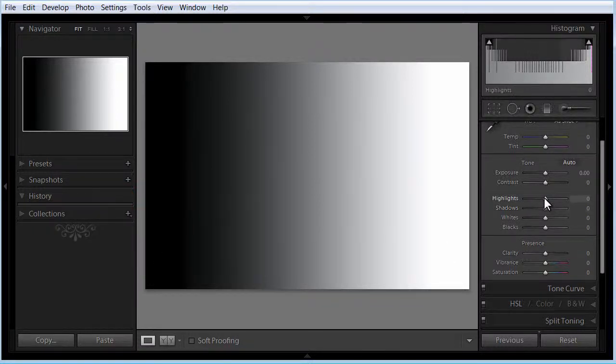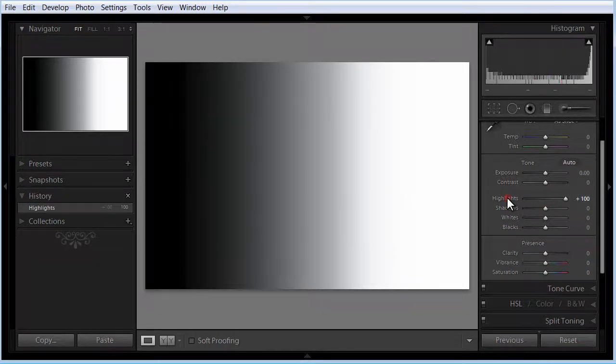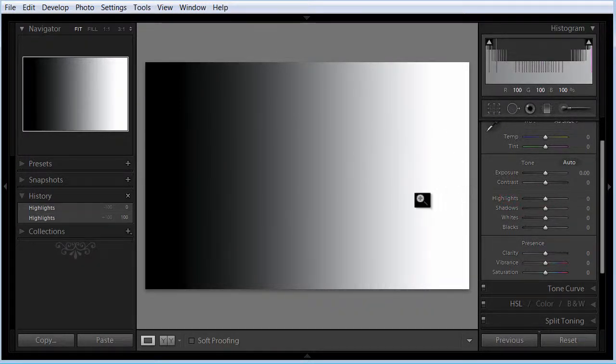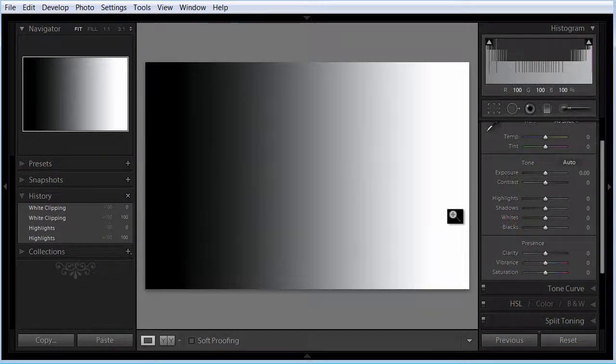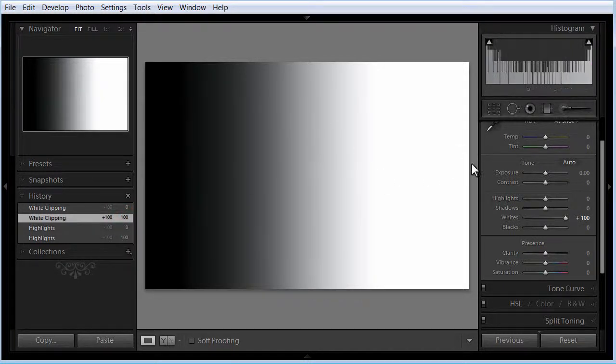If we look at this highlights and we slide it to the right and we double click, we can see that it does increase the white area of the image. If we grab the whites and we slide it over, again, it does increase the whites of the image, but it looks like it's doing the same thing. So let's go over here and look in the history, and we'll see when we go to the white clip at 100%, you can see that the white comes all the way over here past the mid-range of the image.